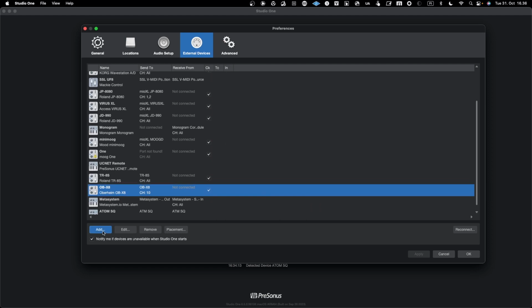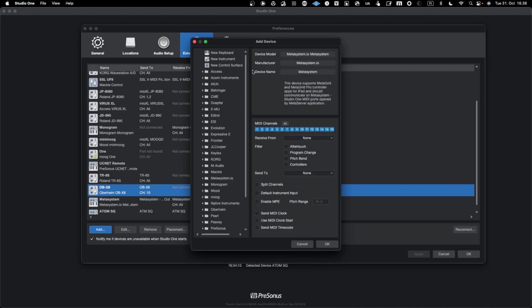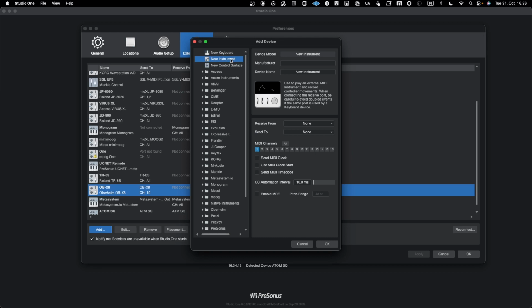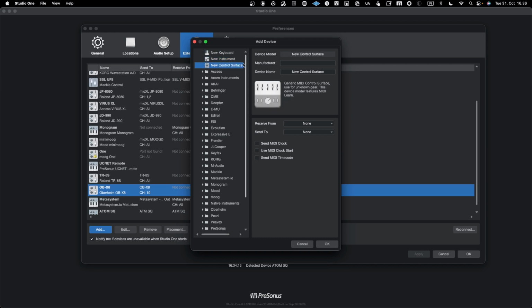If you add a new one, you have a list. You can add a new keyboard if you have a MIDI keyboard or MIDI controller that you want to add, or an instrument, or if you have a control surface, meaning a MIDI controller that you would like to add. So then you would go to a new control surface and select that one. There are quite many of these given by default.